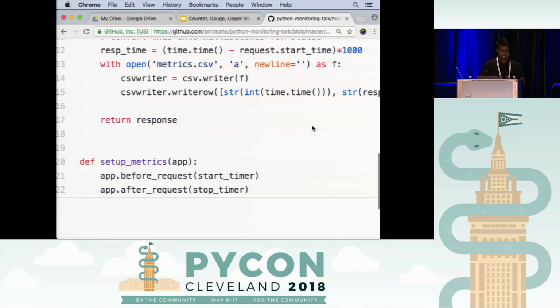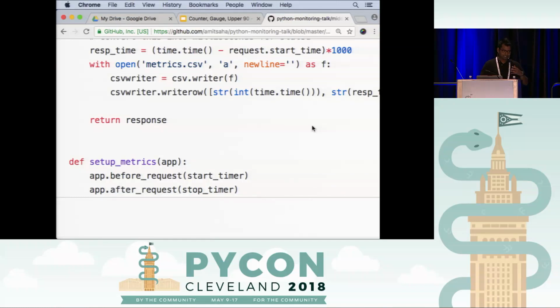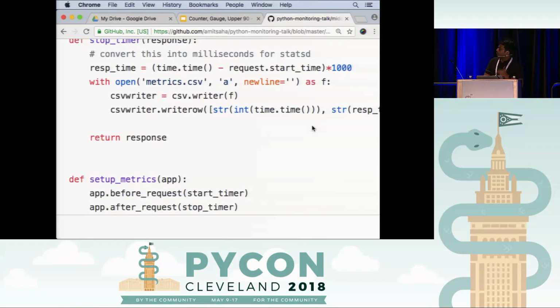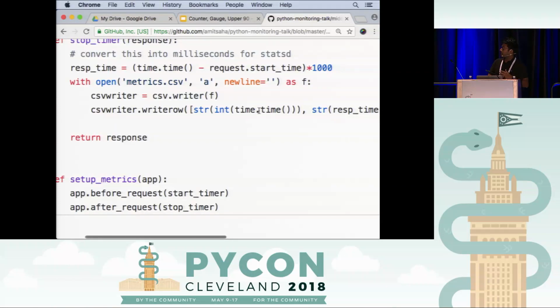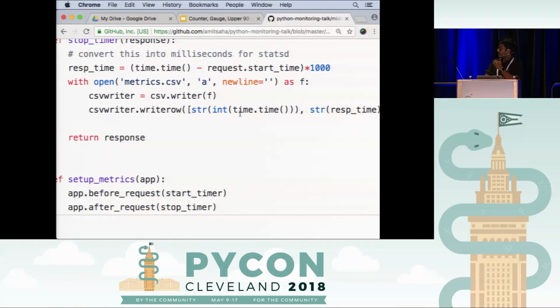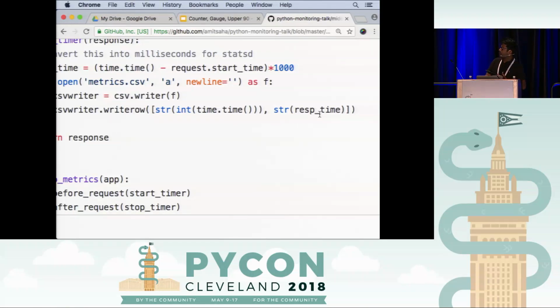But more importantly, the second bit comes here, which is, what do I do with this calculation? Now that I have the response time, what do I do with it? What I'm doing here is I'm basically opening this file called metrics.csv. CSV is for comma separated value. And all I'm doing is writing the current time, which is the time at which I'm writing the metric. And the second value that I'm writing to it is the response time of this request.